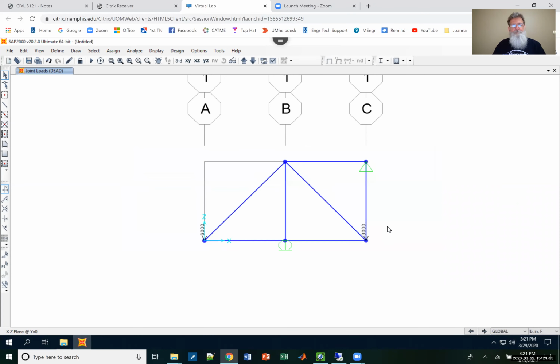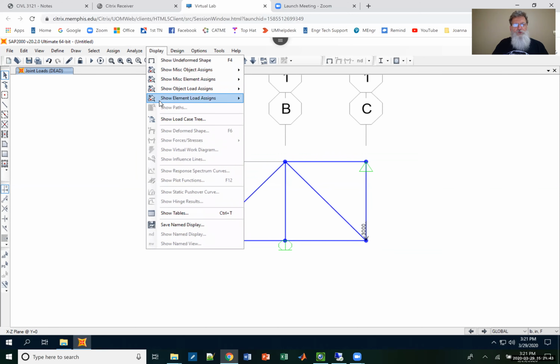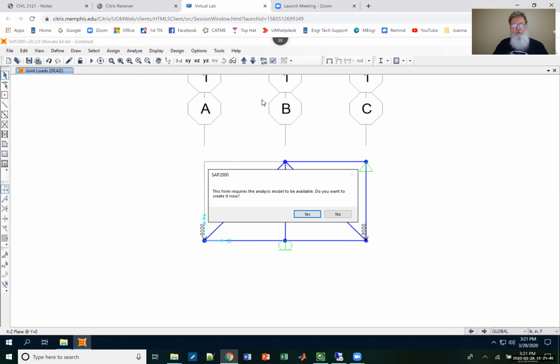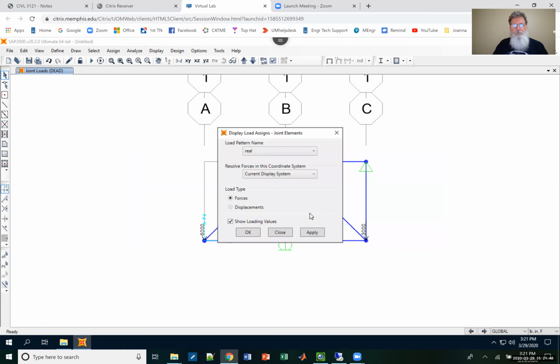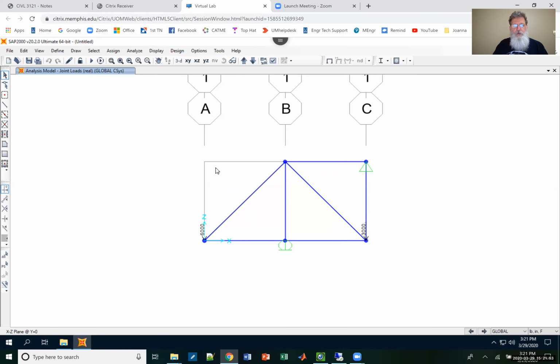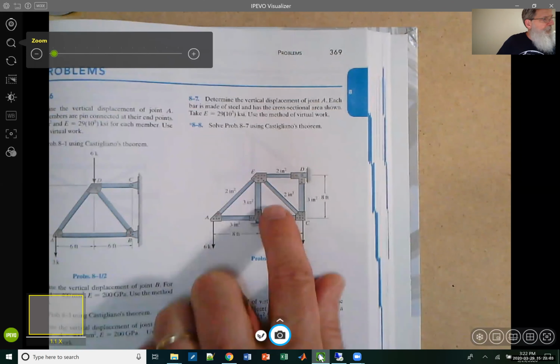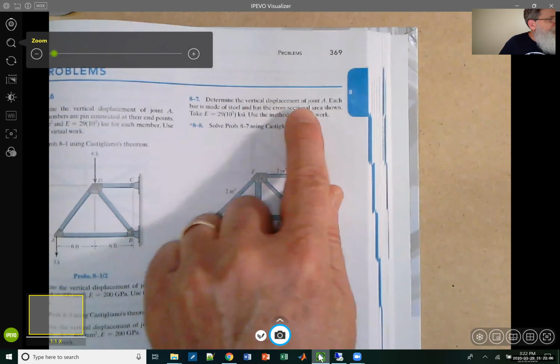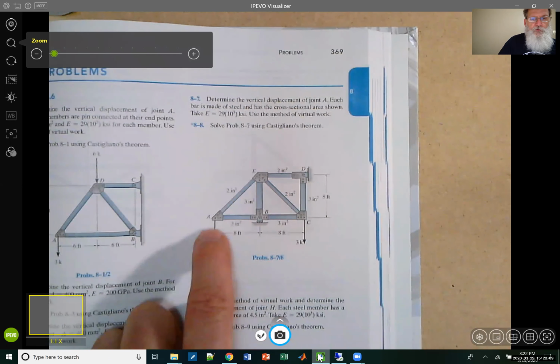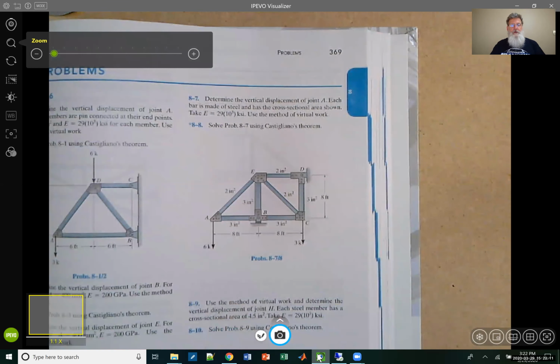I'm just naming them. So back in the system here, just to make sure I've got the right ones, I want to go display, show load, joint, say yes. And now you can see I have a real and virtual. I'll just say real. And you can see there's my real system as before. So now I want to do my virtual system. So let's go back and look at the problem real quick. So you can see in the problem, I want the vertical displacement at A, which is here. So I want to put a vertical load here at A equal to 1.